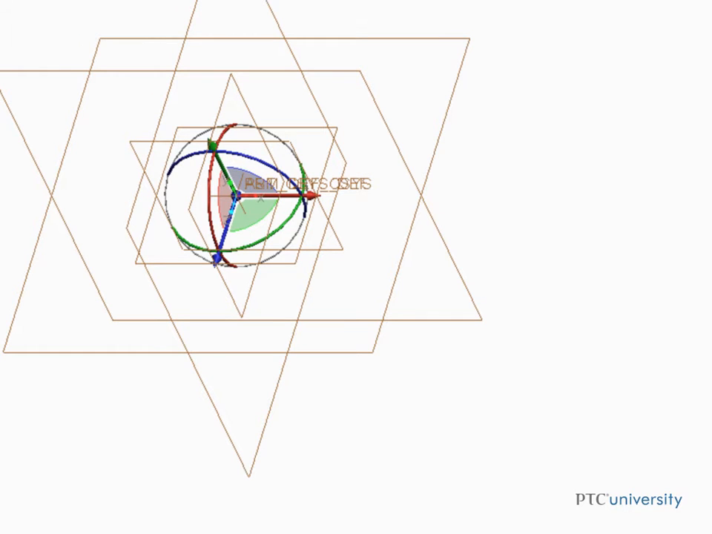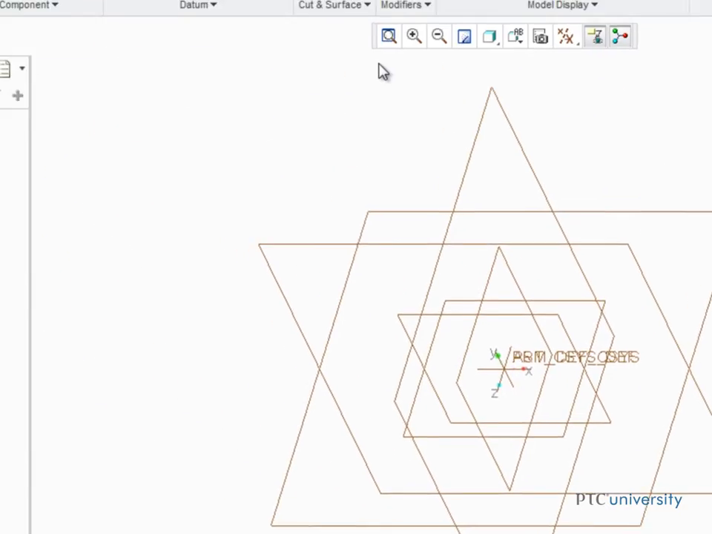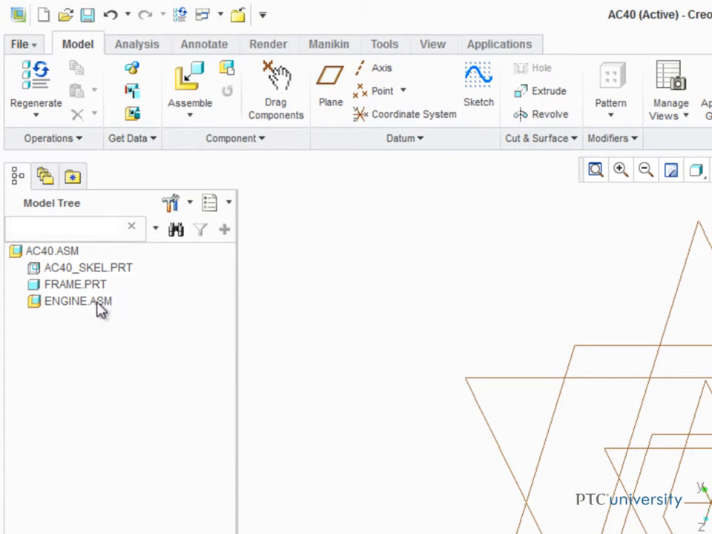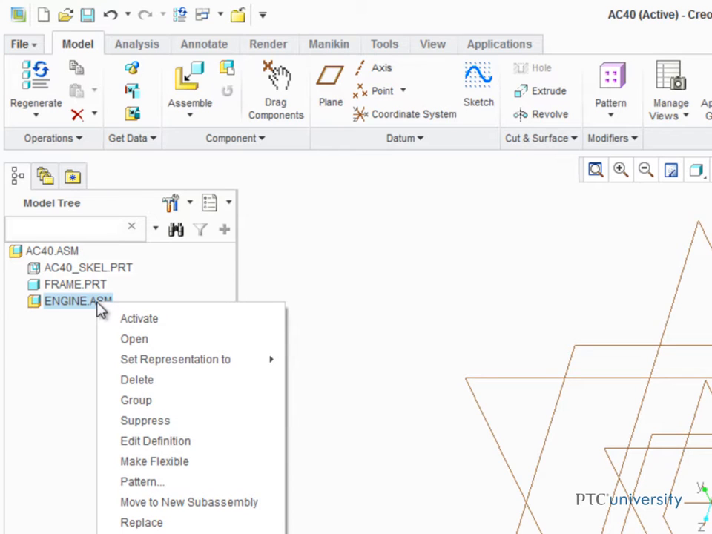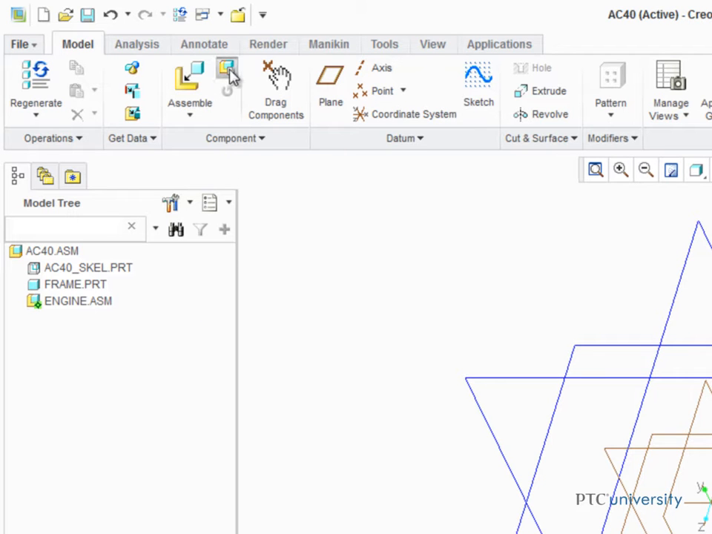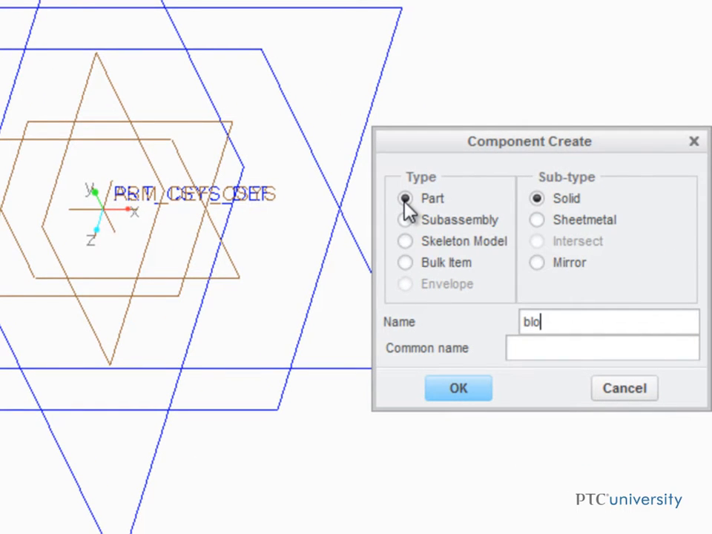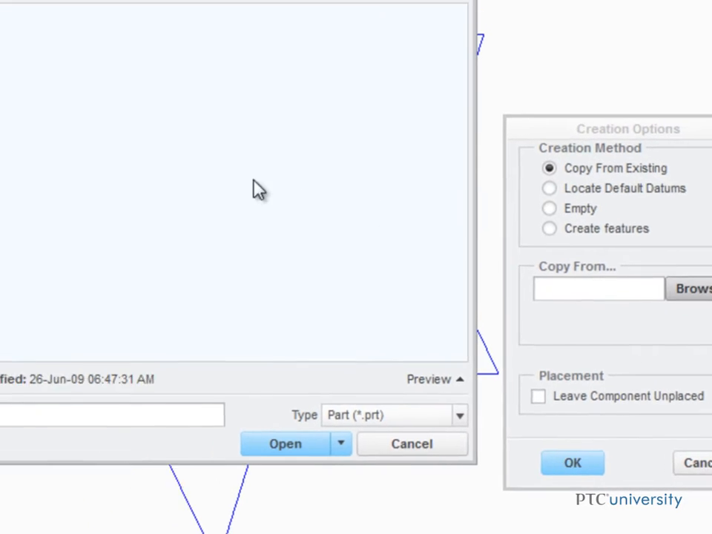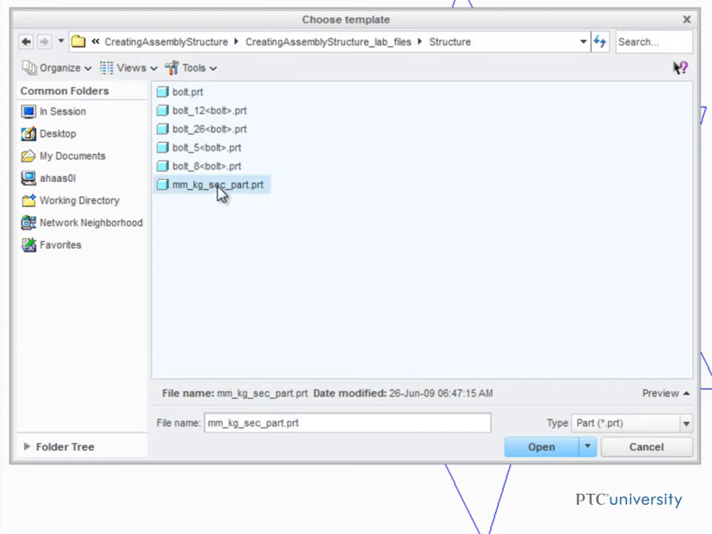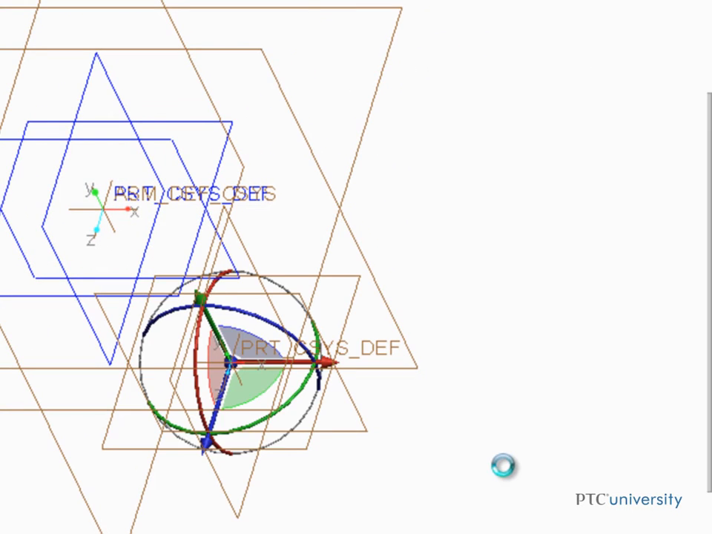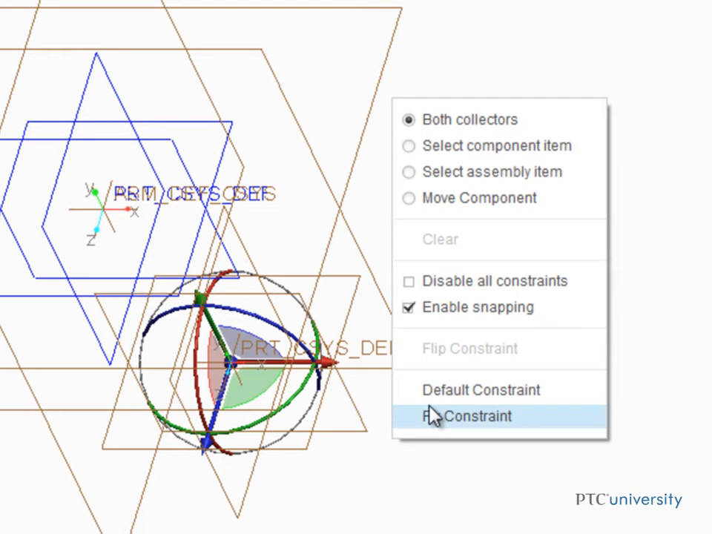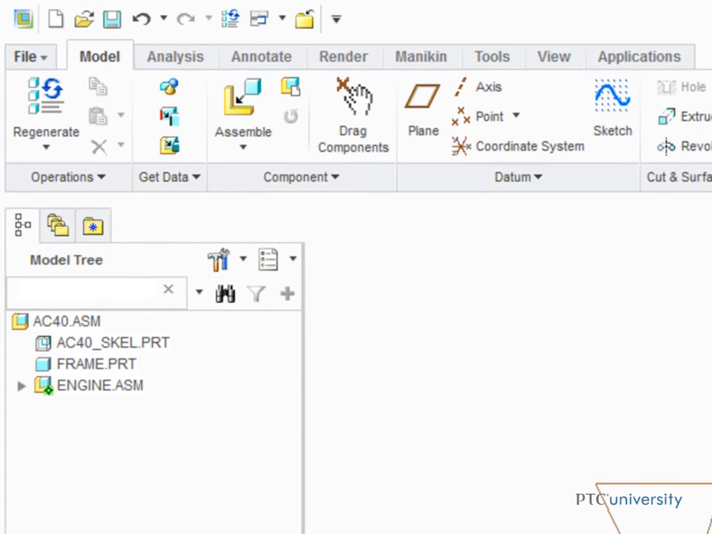Now let's say you knew that you needed to add additional assembly structure to the engine subassembly. To do this, go to the model tree, right-click the engine subassembly, and select Activate from the drop-down menu. Click Create Component, change the model type to Part, name that part Block, and click OK. Again, we click Browse and select the default template model where the block part will be copied from. Place the block using the default constraint, and notice in the model tree that the engine subassembly now contains a block part.